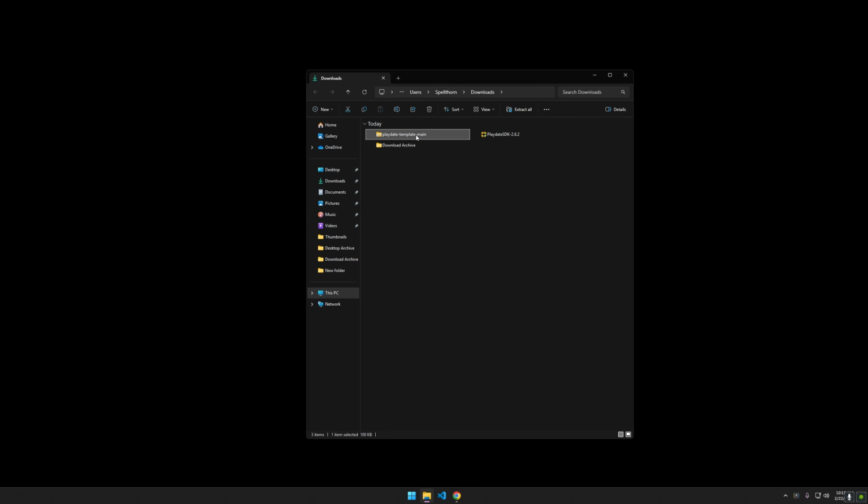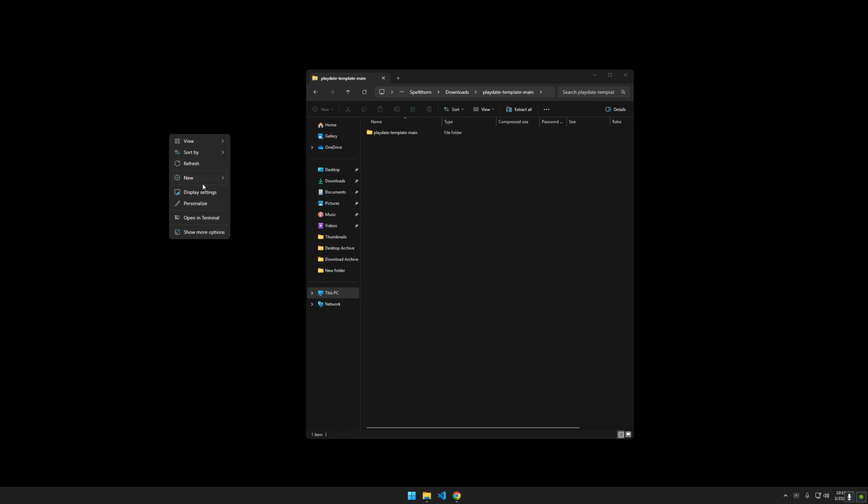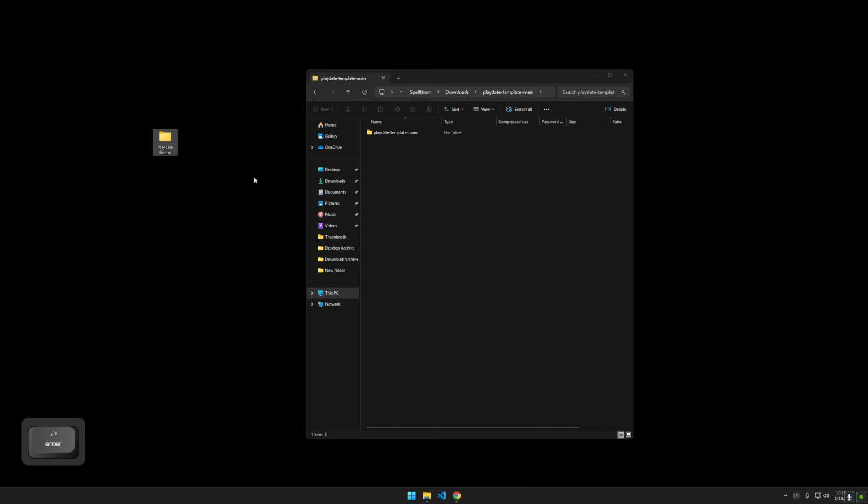Once we open that up, we'll have a folder right here called Playdate Template Main, and it's a zip folder, so we can open it up, and then here is his template. So what we can do is right click on our desktop, go to New Folder, and call this Playdate Games. This is where I'll put all of my games. We can then drag this folder into this folder, and then we're good with the zip file.